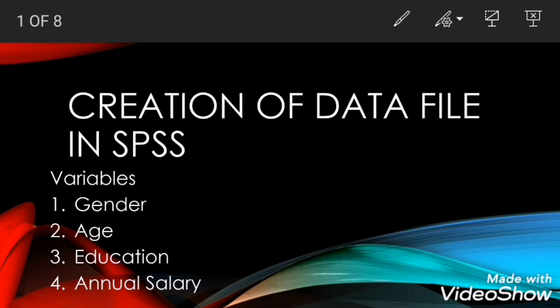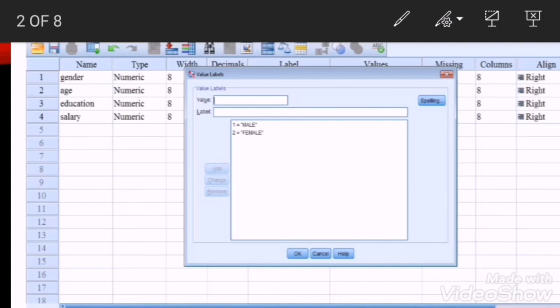We can even enter the values as such. For example, while entering age, we can enter the age as such in the data view. But it will not be suitable for statistical analysis, so it is better to codify these variables. First, we are going to create the variable gender.